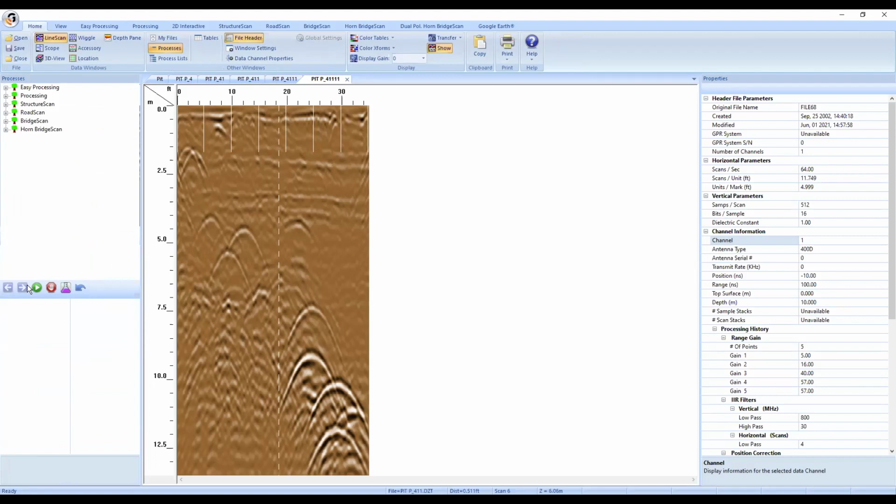So range gain is a very helpful process. It's something that's almost always done by default on your scan while you're collecting it. And it's definitely something you're going to want to do if you start with raw data without any processes done to it. You're almost always going to need some form of range gain to see the data that you had collected.